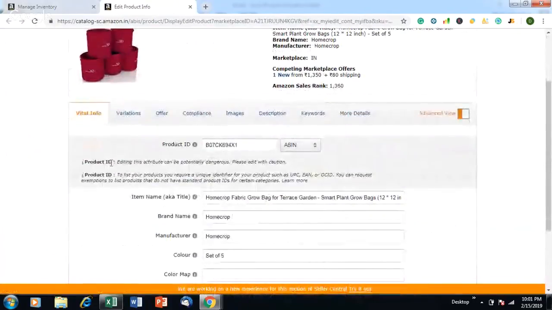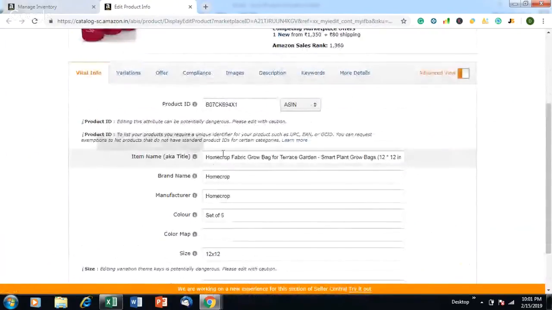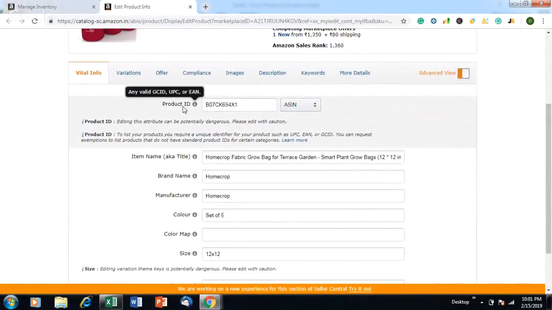So here, when I click on vital information, the first box says product ID. What is product ID? Product ID is basically a unique identifier number, and that ID can be any of these types of IDs.